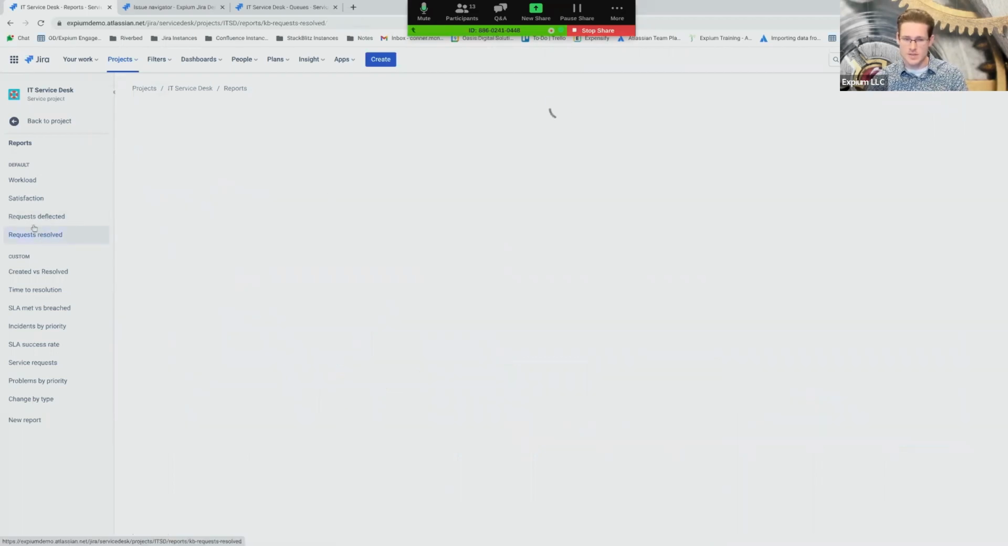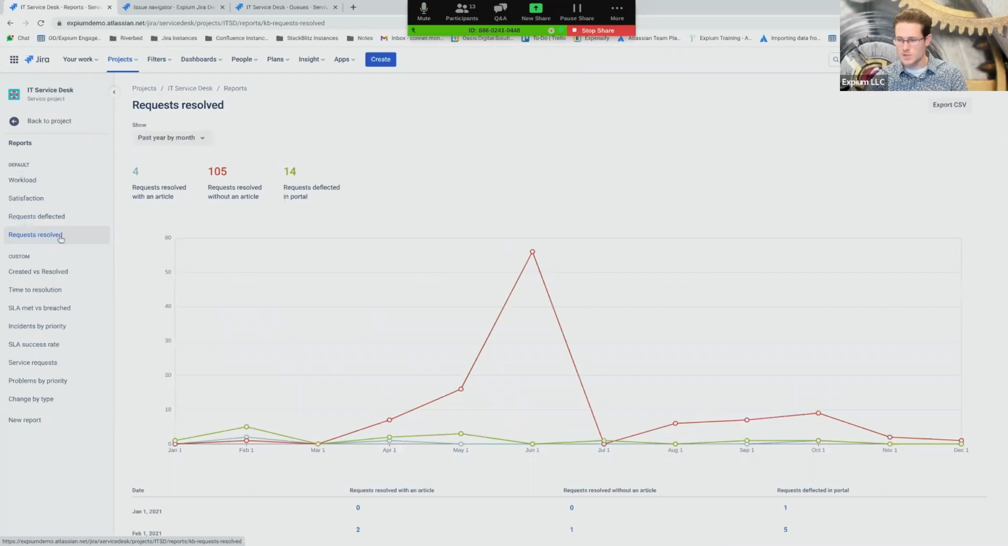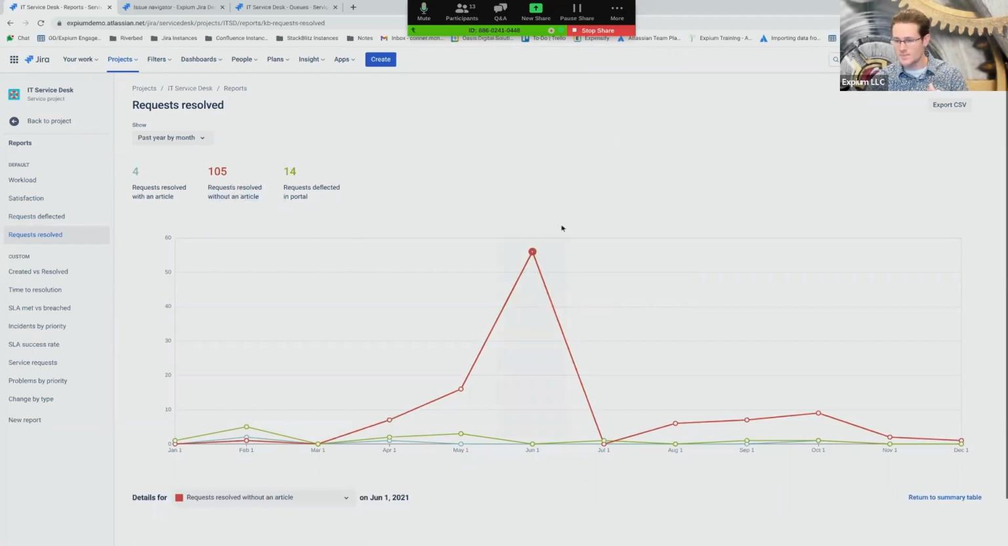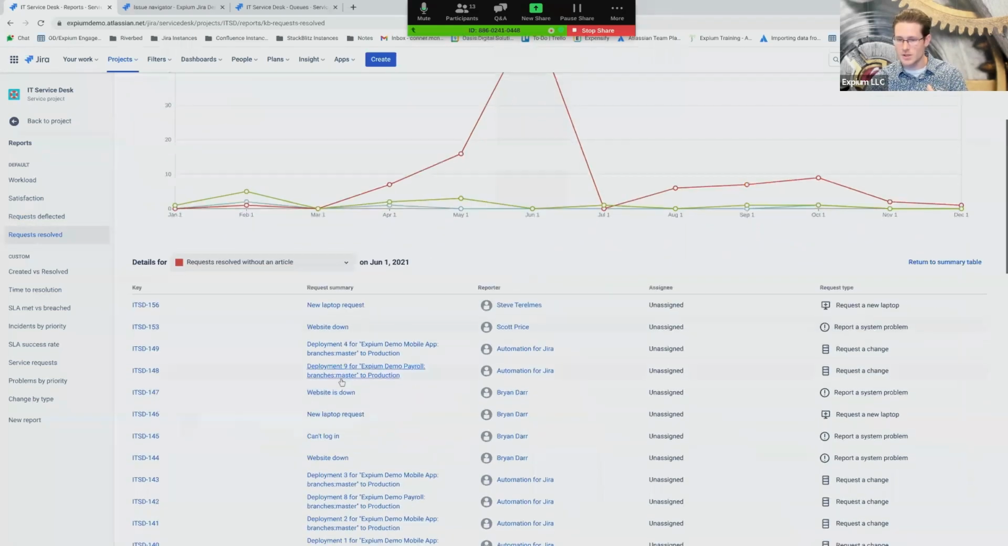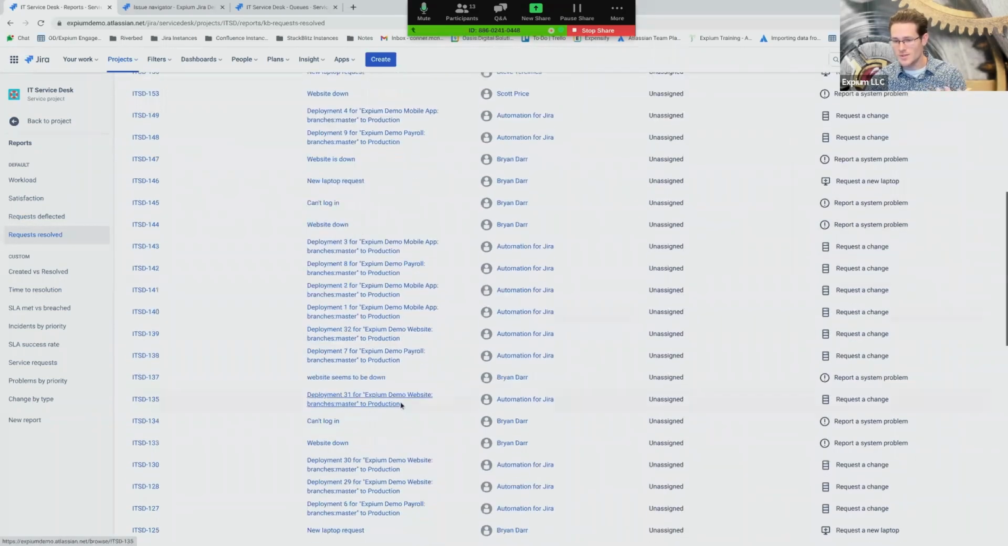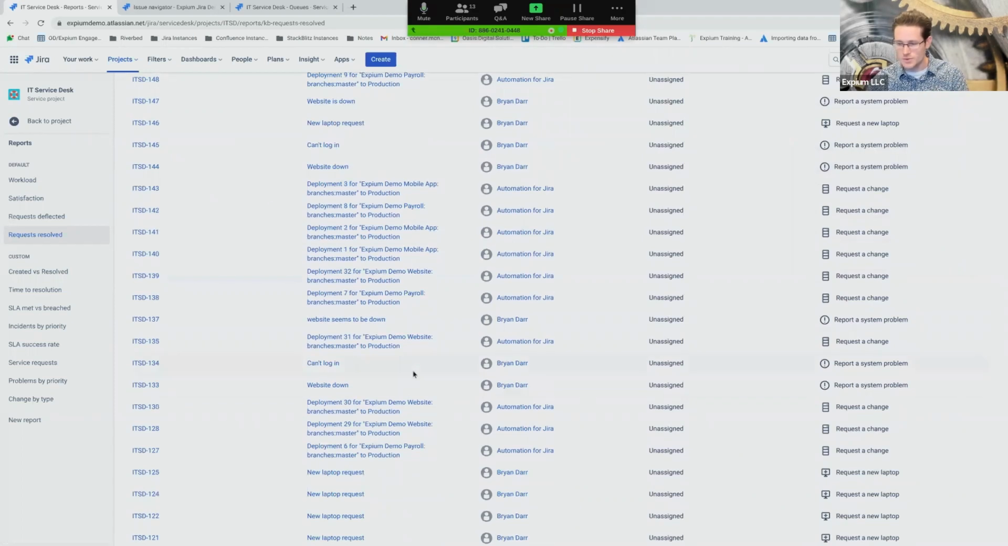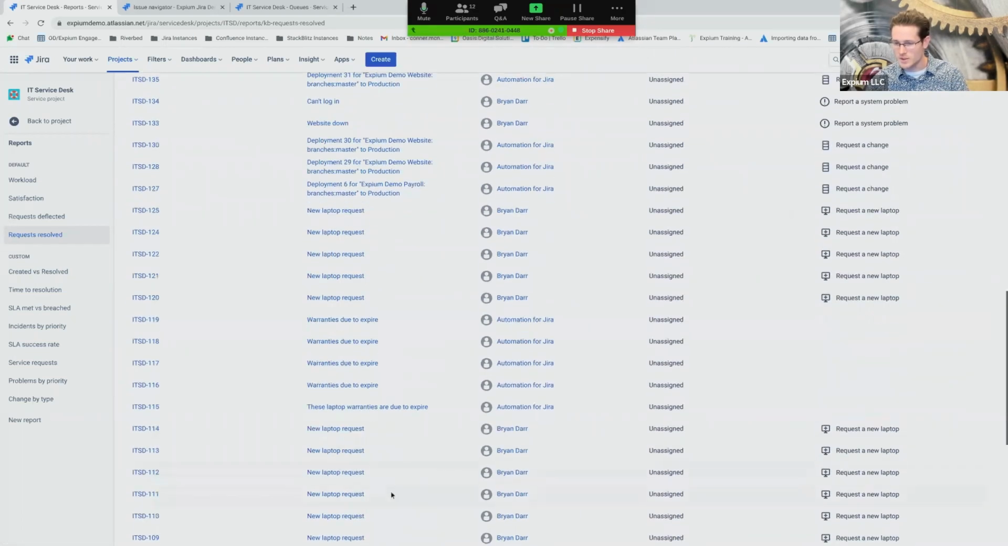And then lastly, up in the top, we've got this request resolved, which is basically going to say, okay, we've got 4 requests that resolved with an article, which means either they found the article after they submitted the ticket, or the agent actually sent them an article as a comment and that resolved the ticket. Great. We've got requests resolved without an article. That's a lot of requests. We get a ton this day. We can click on that day, scroll down here and see all these. And if we look at them, we go, well, none of those were really relevant to an article. So that makes sense. That's okay.